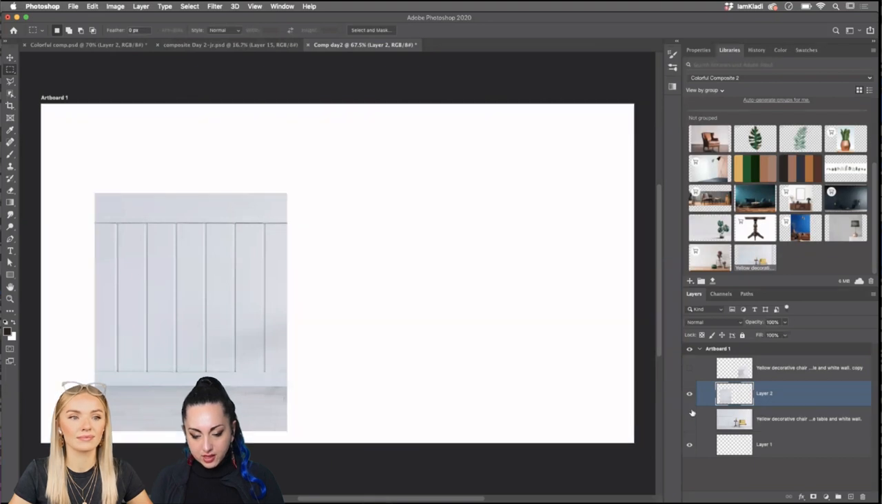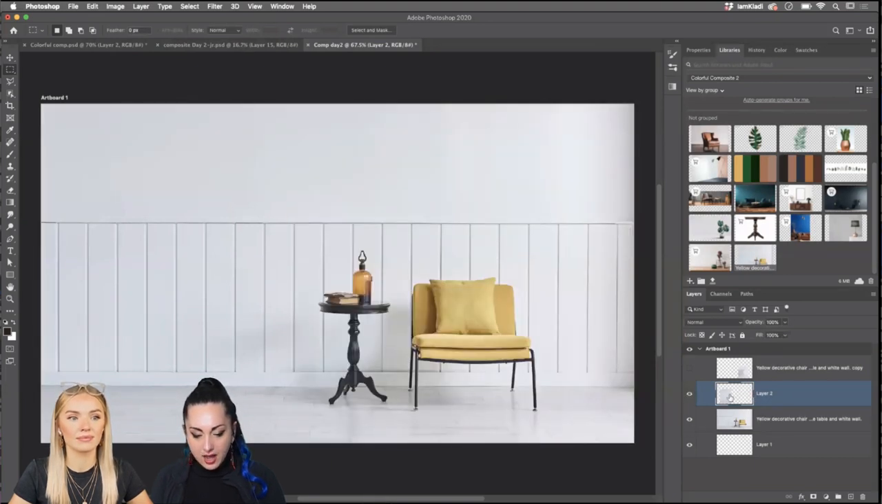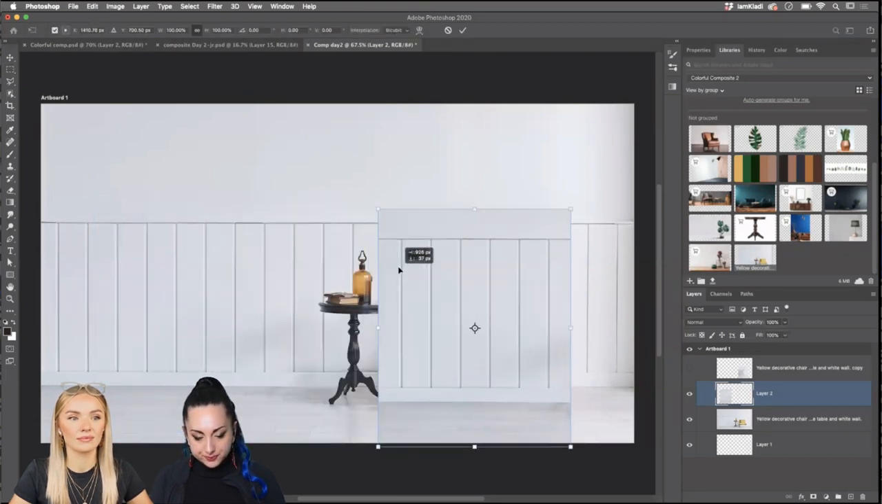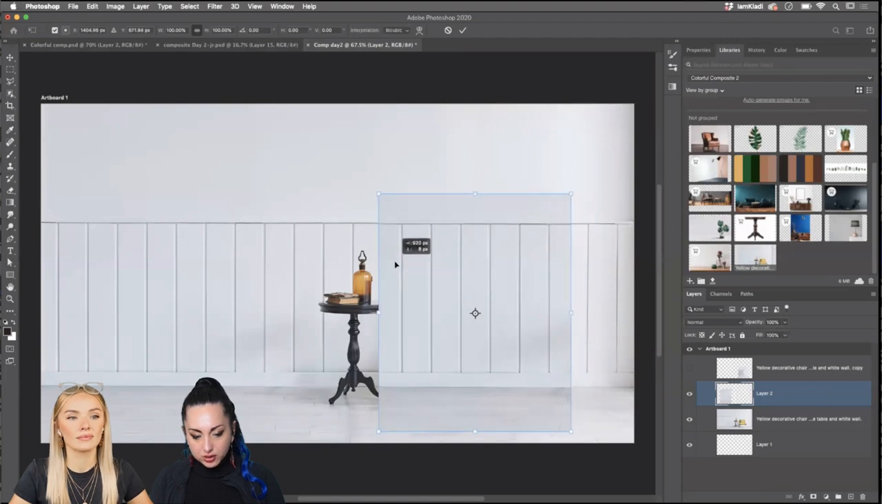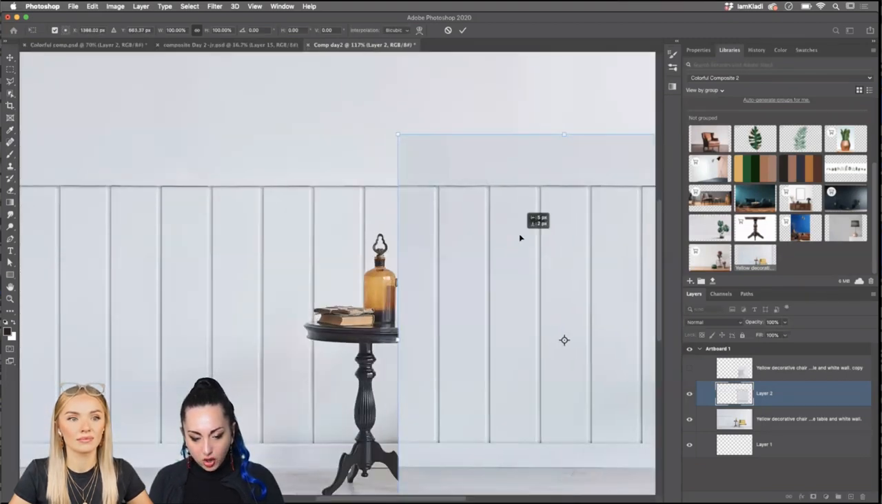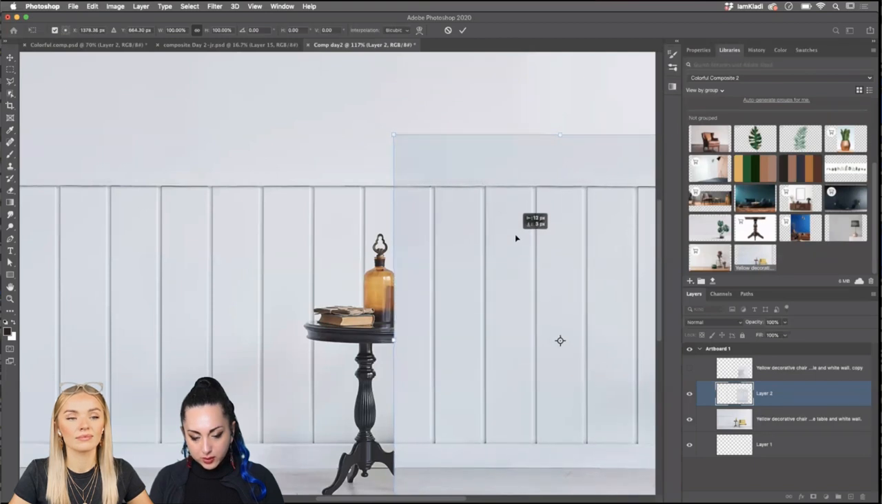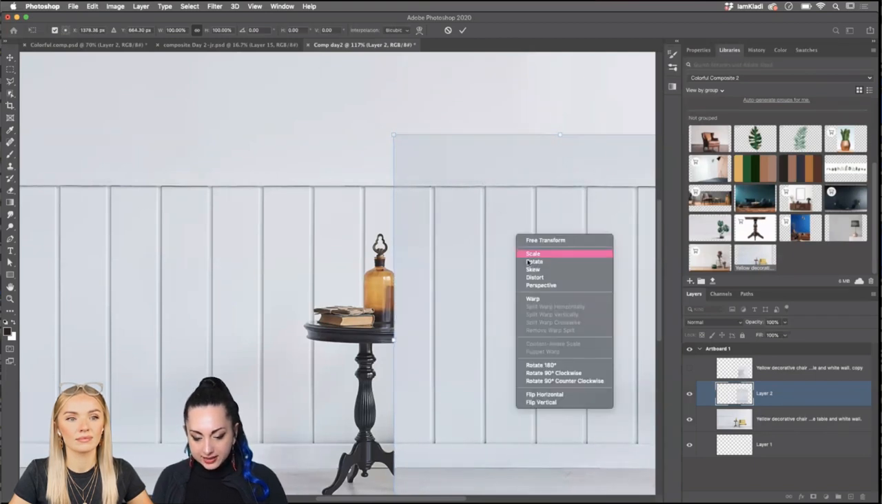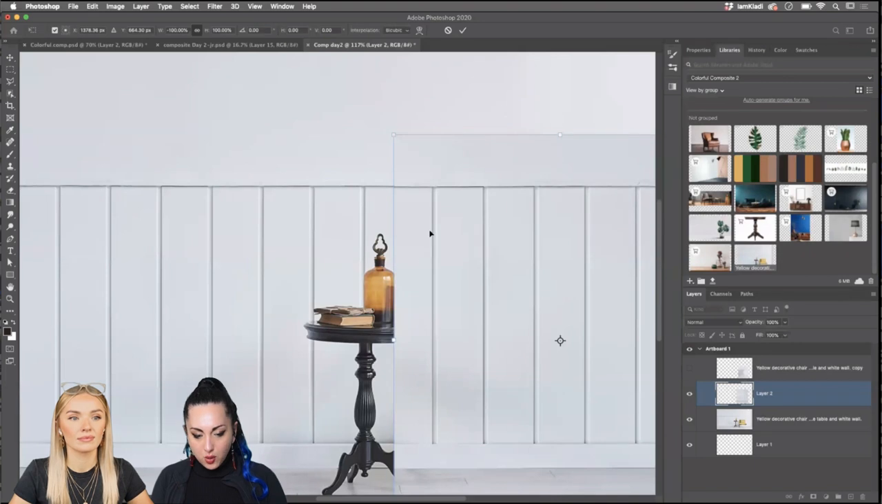So as you can see here in this layer, all I have are these little panels. And then I'm gonna press Command T and I'm gonna move it over here. But as you can see, the color here is not matching perfectly because we have a little bit of a lighter color towards the table. So what I'm going to be doing here is right click and then flip horizontally. So as you can see, the colors are a little bit better here.